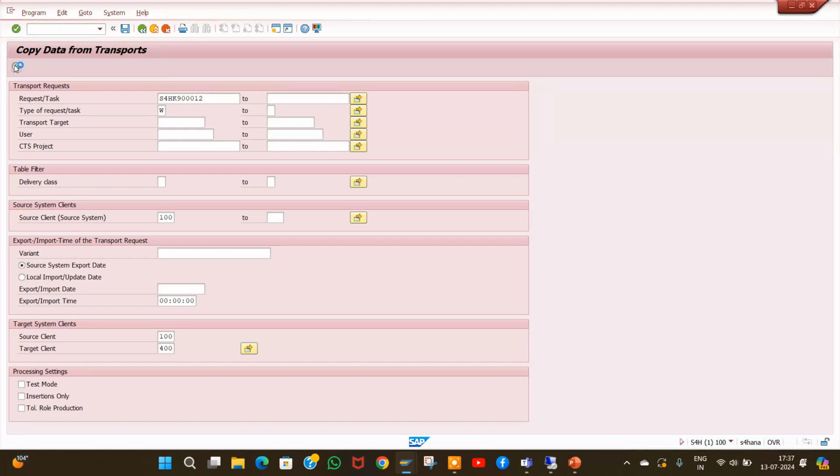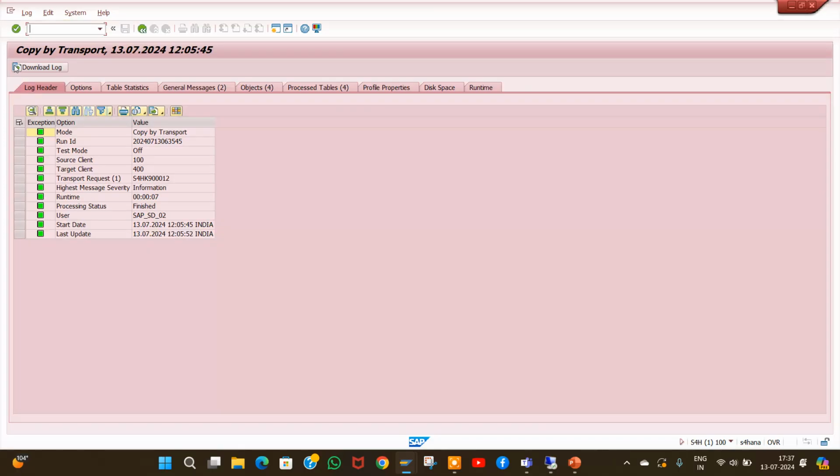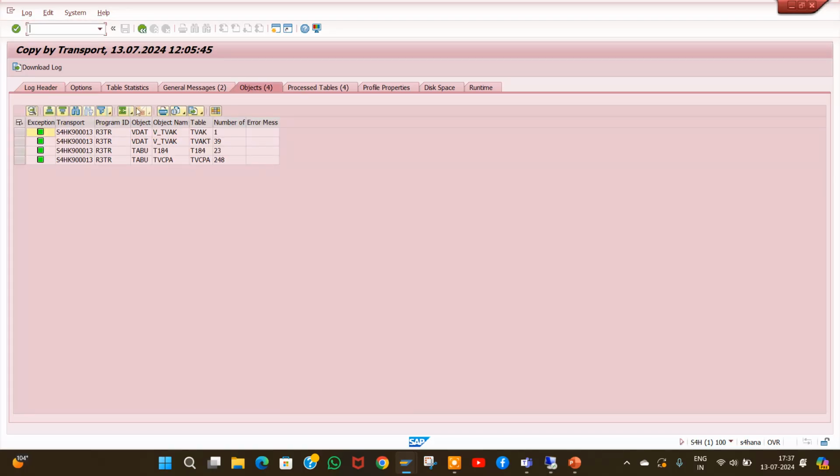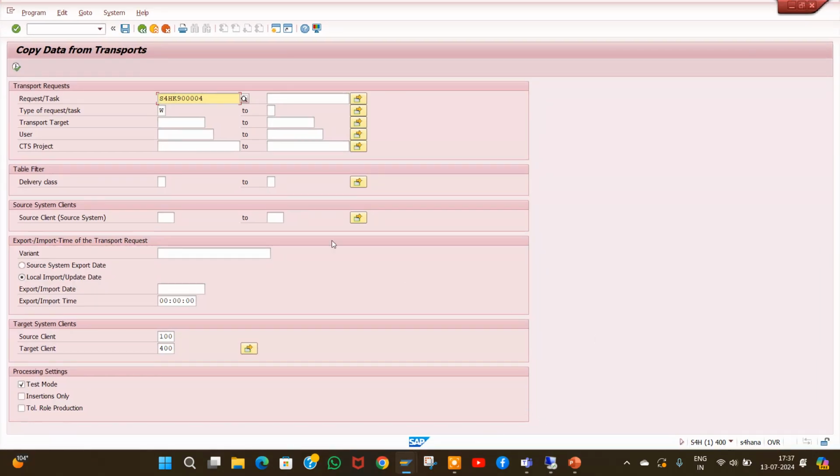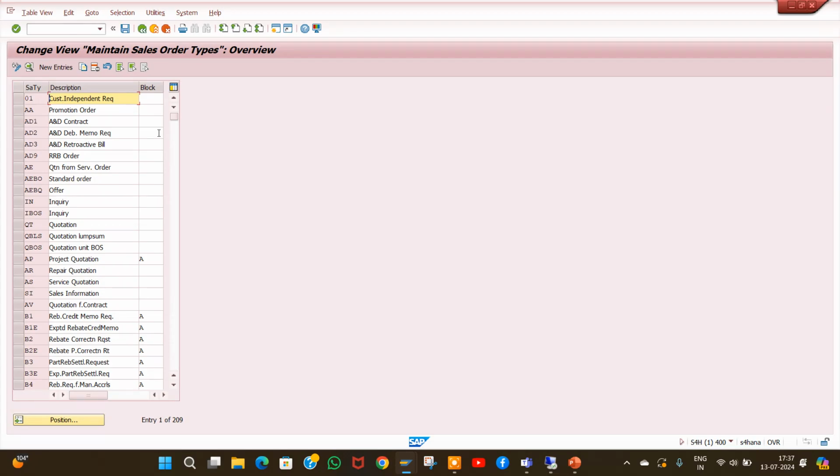It is taking time, maybe a network issue or system performance. This is a demo system, right? Yeah, it is copied early, it did not take much time. So see objects, everything we can see. Go to open client 400. Already I hope this is my client 400, /n VIVO V8. Okay, ZDIN we created, right? It is copied or not, we can check.